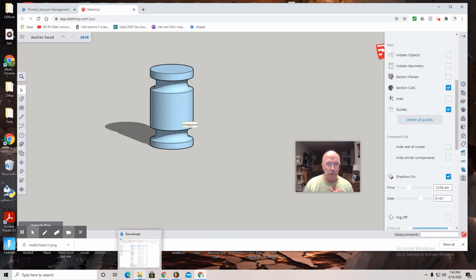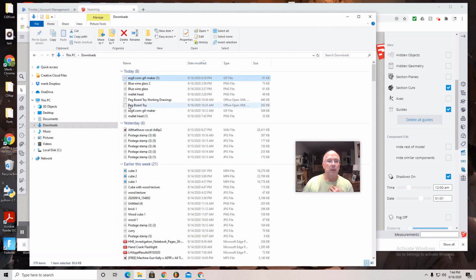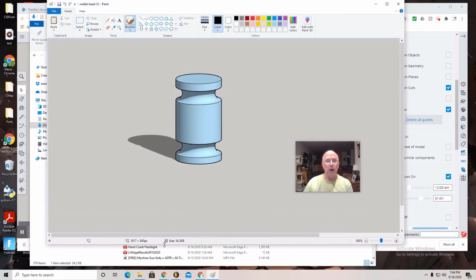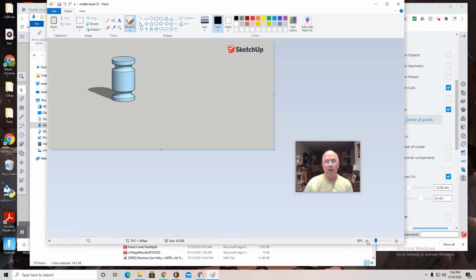So I'll use my file explorer here, it looks like a little folder, click, to bring up my downloads files from today. All the downloads that I made today are right here. And then here's Mallet Head 1. And if I click that, or maybe I double click that, it opens automatically in Paint. That is the file that you need to find, and that is the PNG image file that you turn in.